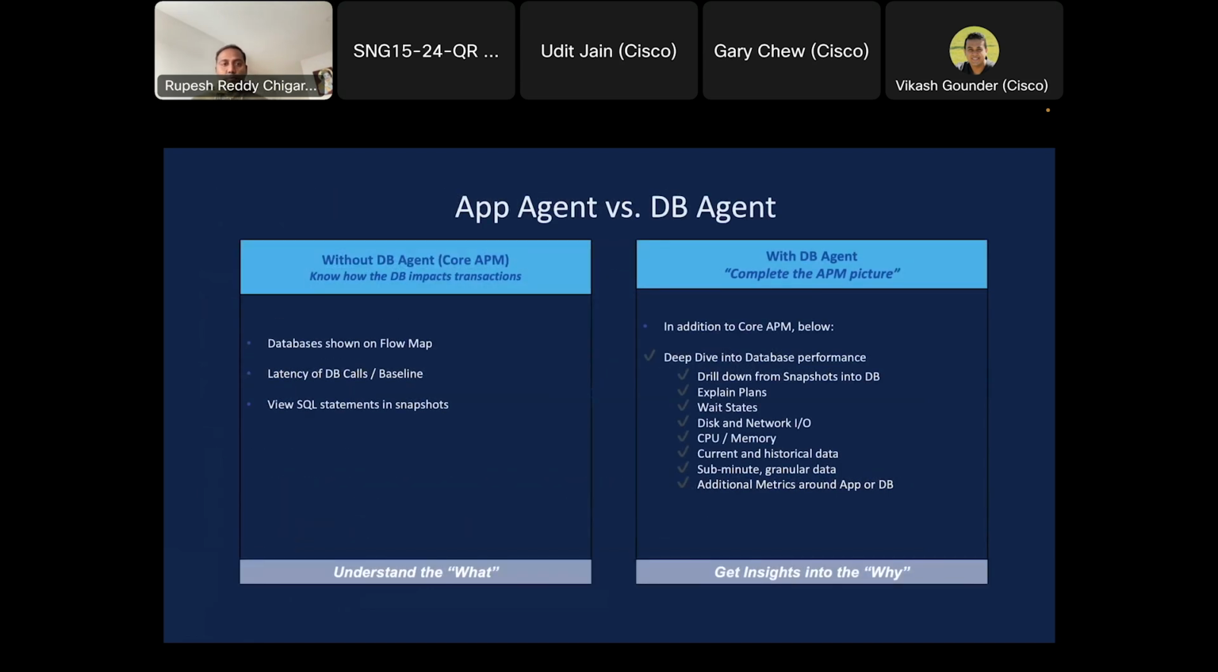Navigating through. In this slide, I wanted to touch base on the initial topic that we discussed briefly: how exactly the DB agent is going to provide us additional insights. Typically with our APM agents, we are able to drill down into transaction snapshots and see which particular call in the snapshot is causing the performance issue. That call could be a database query, but that's it. We'll not know further why that particular DB query is causing the issue.